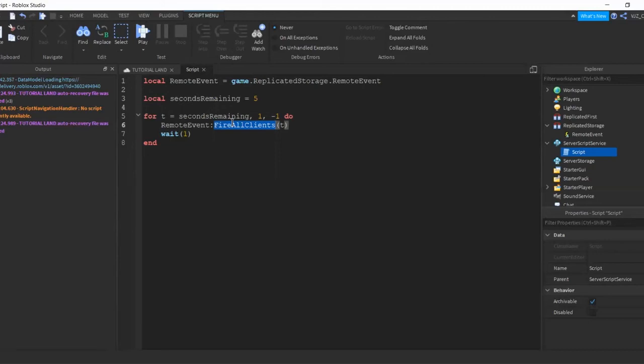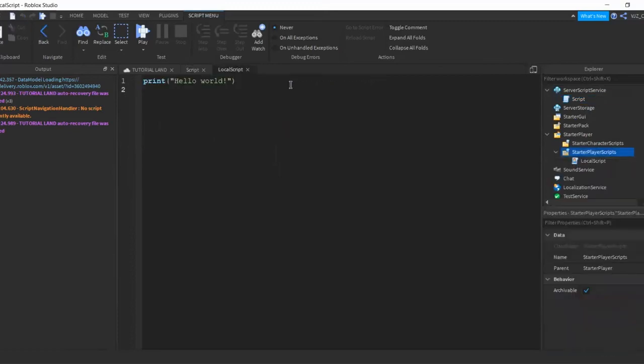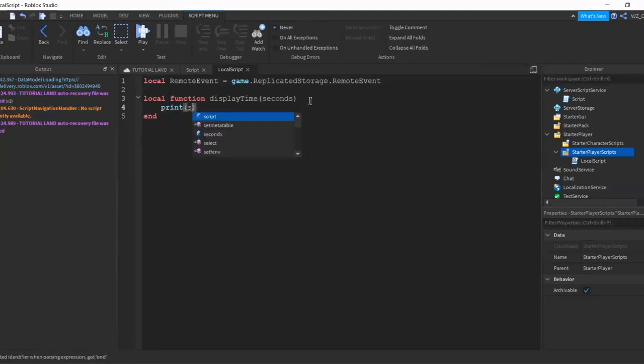Now we'll go to the local script here. Let's put it in StarterPlayerScripts, since it's short and sweet, we don't have to go scouring for it. Local script. All right, now we will again tell the script where the event is, game.ReplicatedStorage.RemoteEvent. All right, and let's create a function. Let's call it displayTime, and the seconds is its parameter, and it will literally just print seconds. Short and sweet.